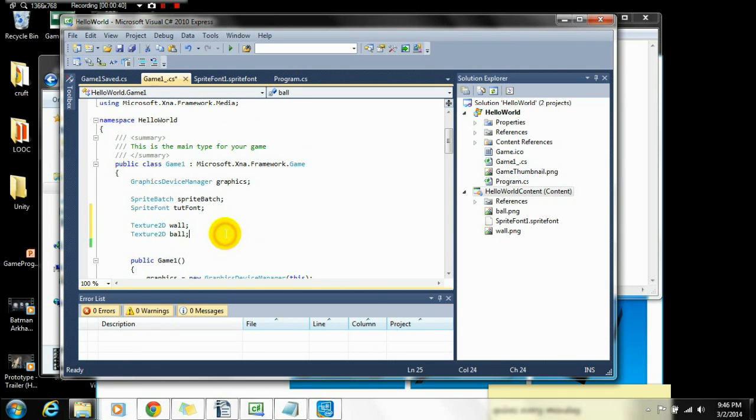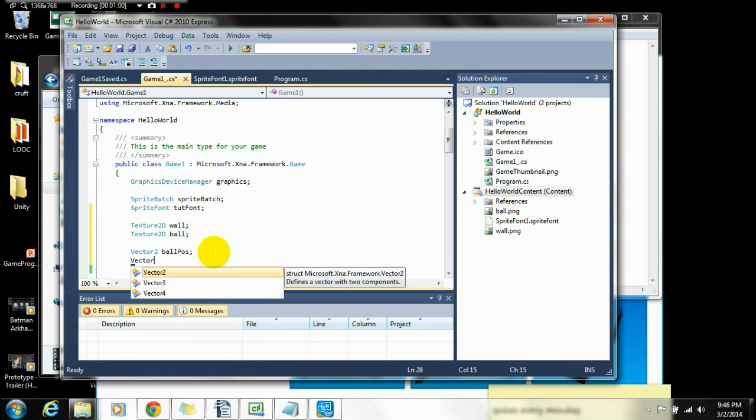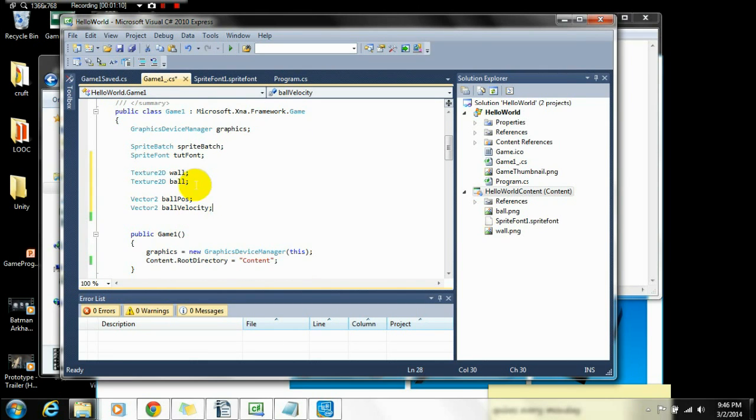And we're going to want to have a vector 2 for ball pause as well. And we don't really need one for wall. Wall is going to be textured throughout. We do want a velocity eventually, which is going to end up being random pretty soon here. We're going to say ball velocity, and that's going to have an X and a Y component. So we've got our texture 2D wall and our texture 2D ball.